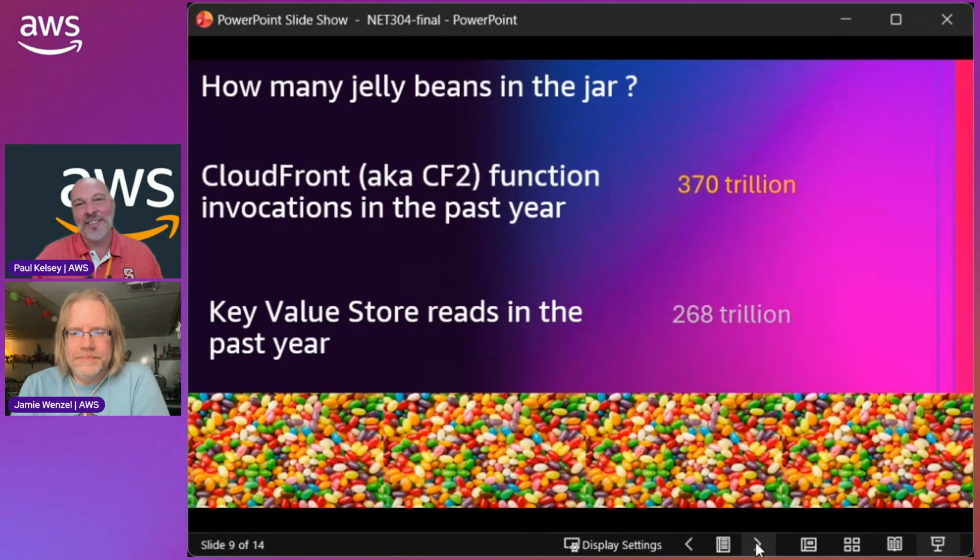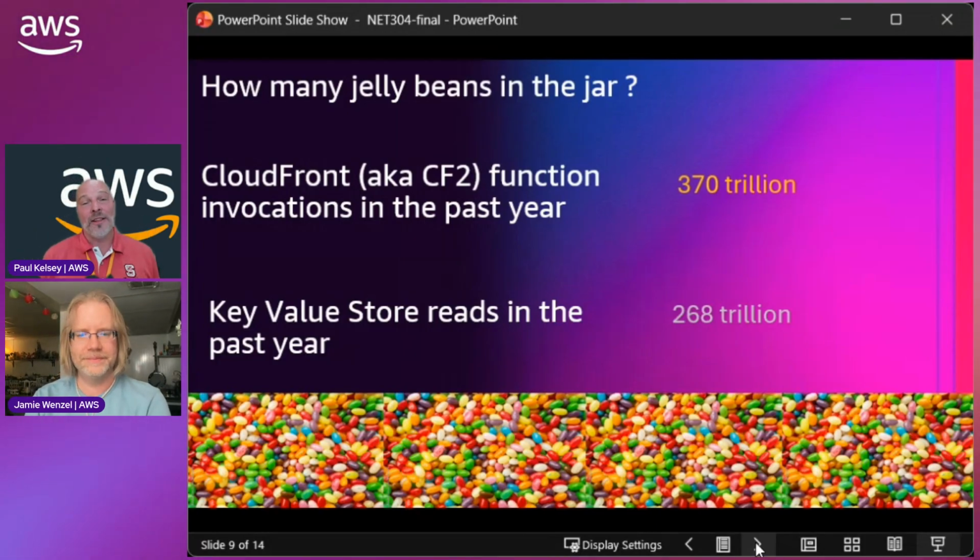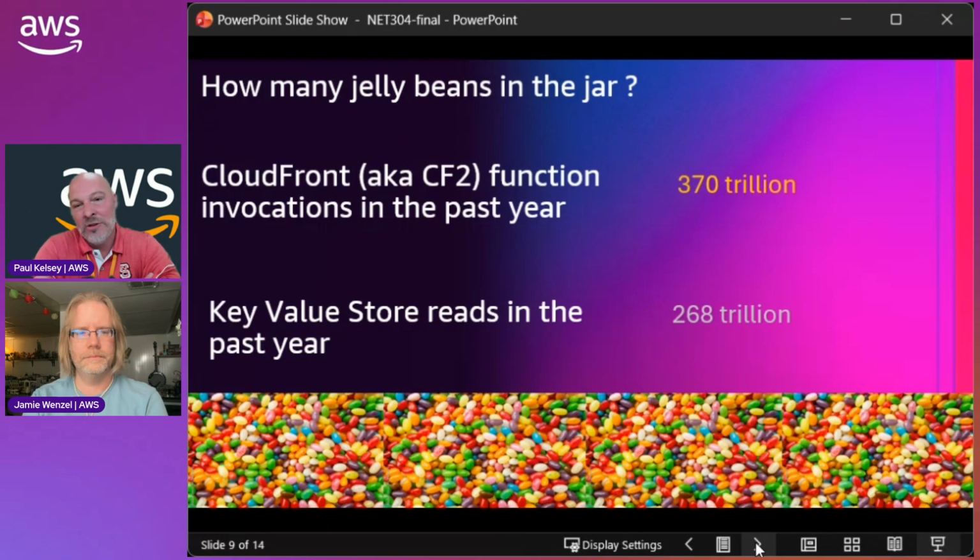All right, it's still an impressive number, but if you remember, the Key Value Store is associated with our CloudFront invocations, so I think it has to be smaller. Yes. But when I first saw these numbers, the interesting thing was, every single CloudFront function is doing a Key Value Store read, right? I mean, you're short 102 trillion, but the majority of these seem like they're running at, what is it, 72%? I think we captured that in the math.